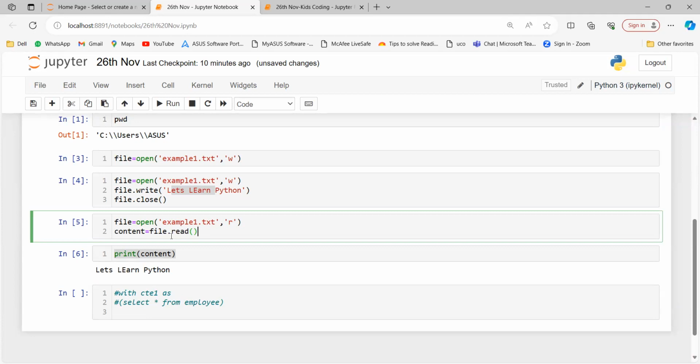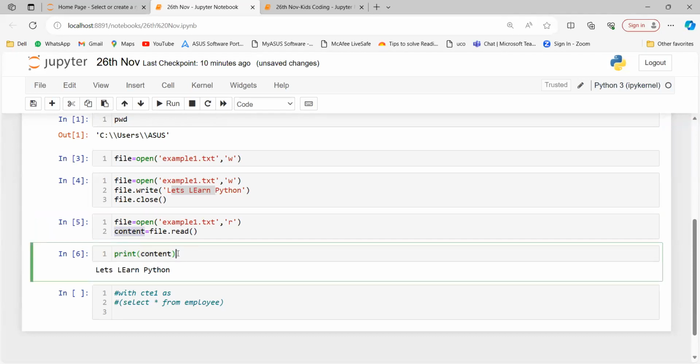So you're just dumping the values stored in example1.txt into this content variable, but you're not displaying anything. Here, if you write print content, then you are displaying. Then you're saying that whatever is there in the content variable should be displayed. So the engine has displayed it here. All this is clear.